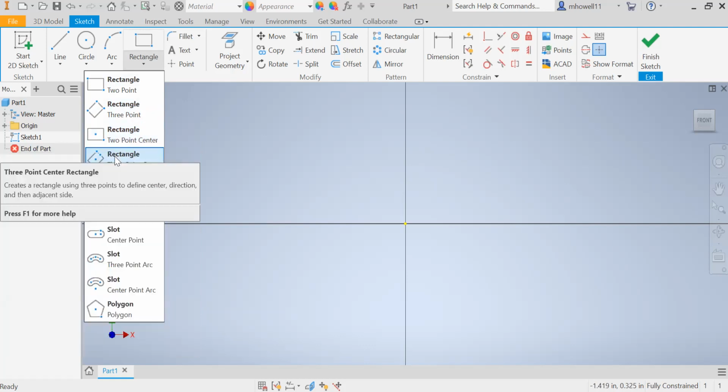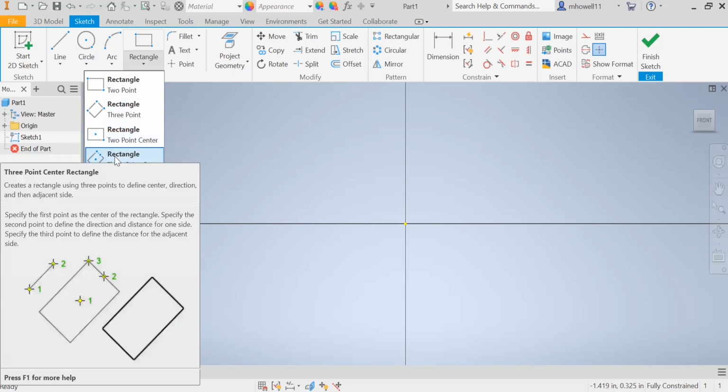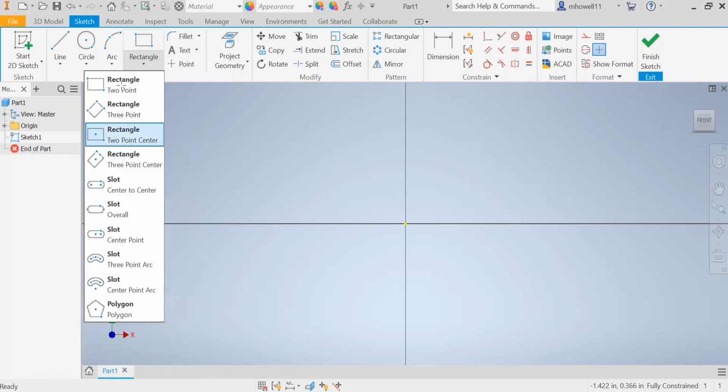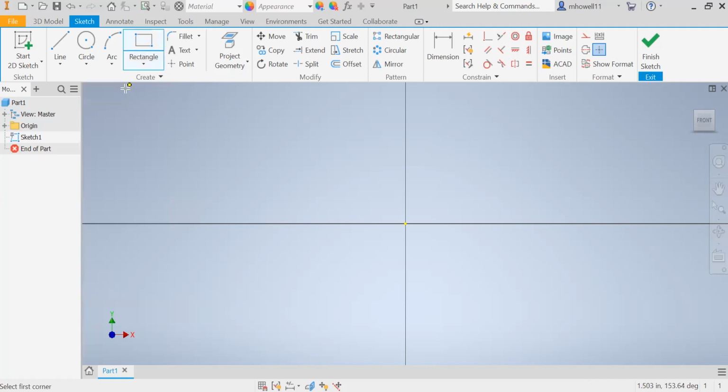And then finally, the 3-point center is similar to the last one, where we define the center, then we define what we call the midpoint of one of the sides, and then a corner after it. Okay, so let's go through all these 4 features, practice them on your own as I'm doing them. So I'm choosing just 2-point first.